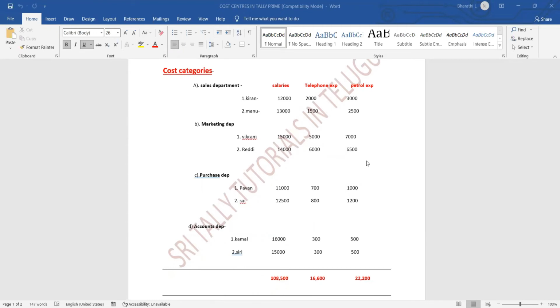Total salaries, telephone expenses, petrol allowance, rent, like that we are updating. Total expenses we also find. But why do we use cost categories and cost centers? I want to find out the total expenses of a company and, at the same time, the department-wise expenses of the company. For that purpose, I am using cost centers and cost categories.